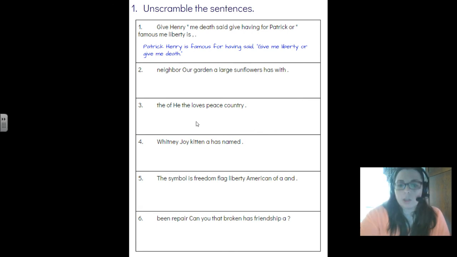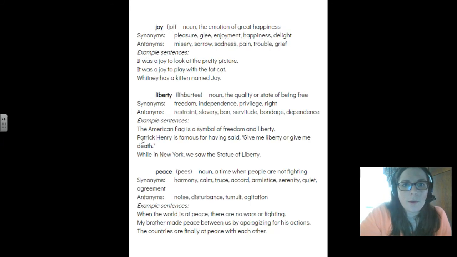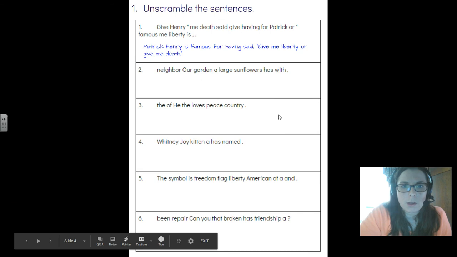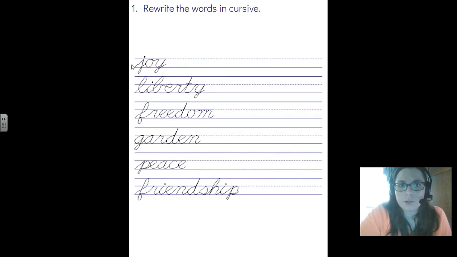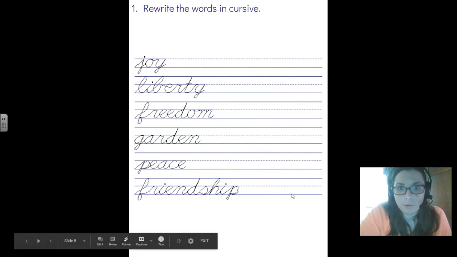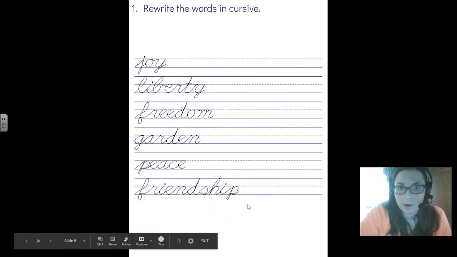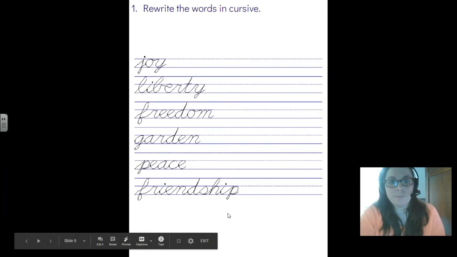So if you see the word liberty, you can go back to your definition sheet and read through those example sentences again, and it can help you. So I did the first one for you, and you have a few more to do by yourself. Here, you're just going to rewrite the words in cursive. If you have room to write it 3 or 4 times, that's fine. If you only have room to write it once, that's okay. You can use the extra space at the bottom if you need more room.